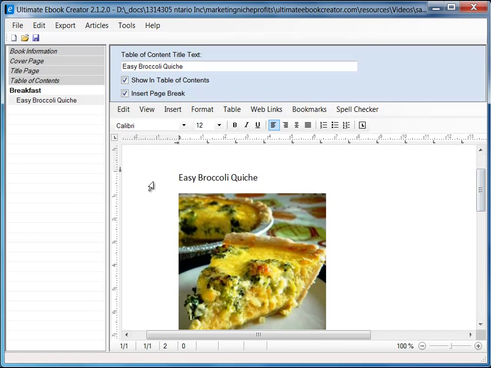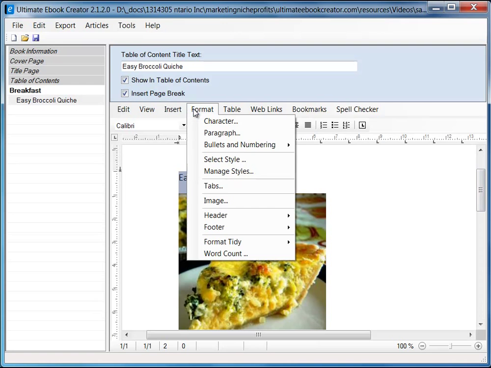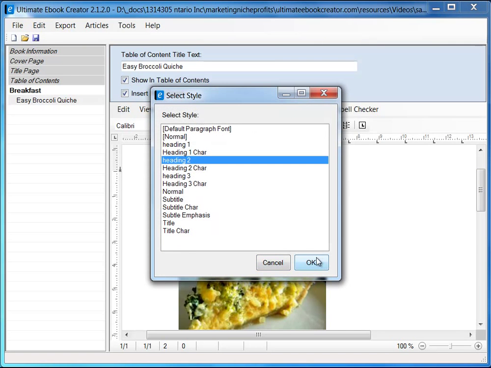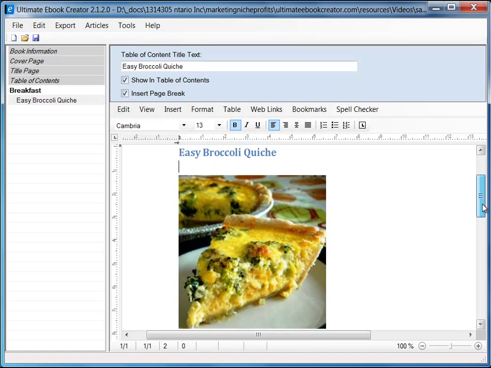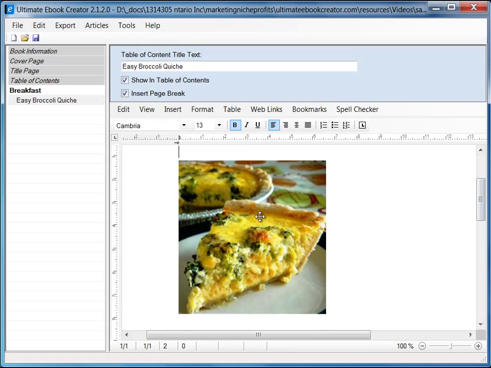Oh, and by the way, we want to be able to set the style on this title to be heading 2. Okay, so we'll go select style, heading 2, and now we have a style for the recipe in the section. Okay, now one more important thing to do. Since we inserted from an external file, it's really important for you to do the following step, which is this.